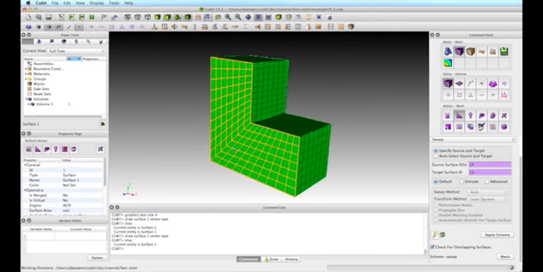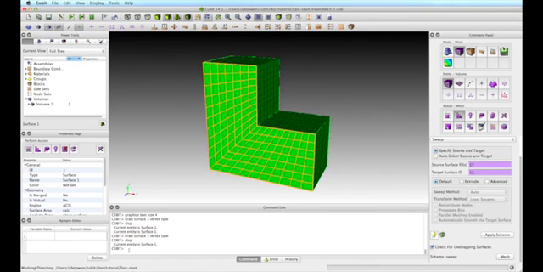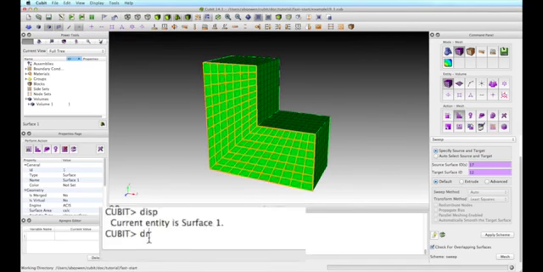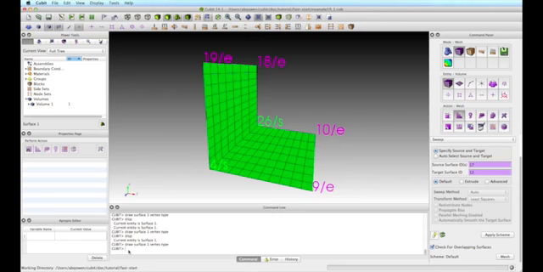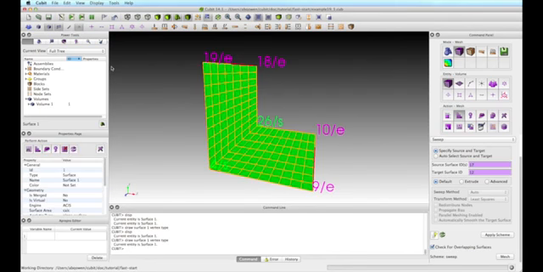Let's look now at how we can display the vertex types that are currently set for any given surface. To do so, we can use the Draw Surface command, adding the words vertex type as a qualifier. Notice here that it draws the surface by itself along with labels for each of its vertices. The number represents the unique vertex ID, while the letter represents one of the four vertex types: end, side, corner, or reversal.